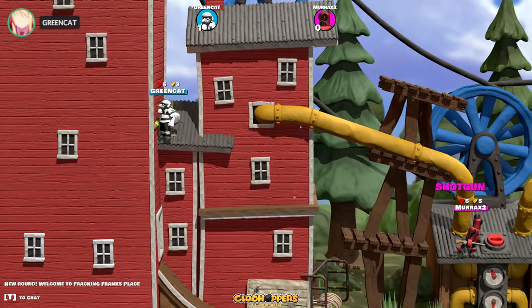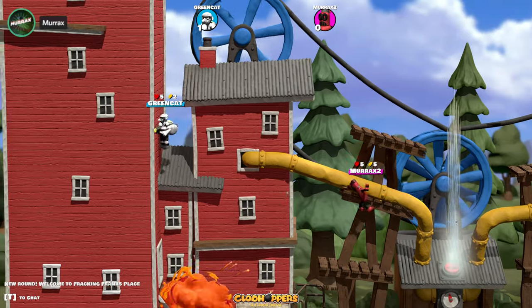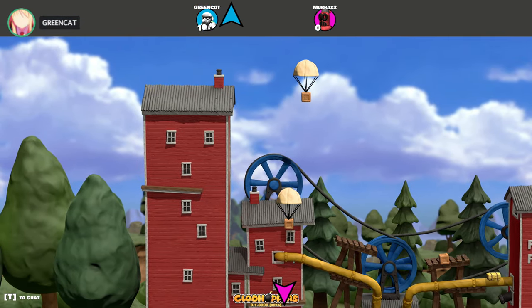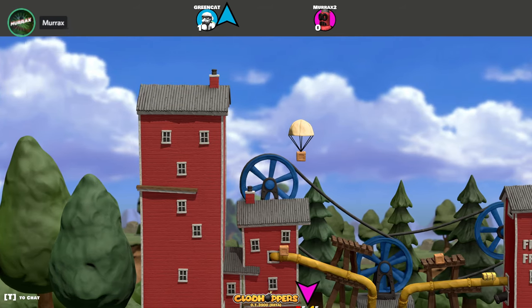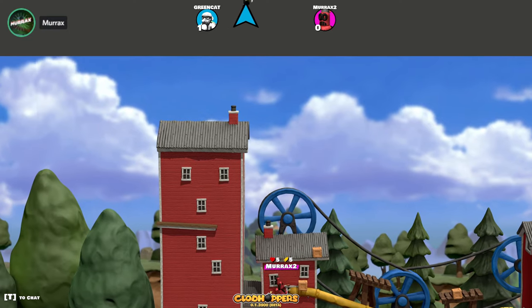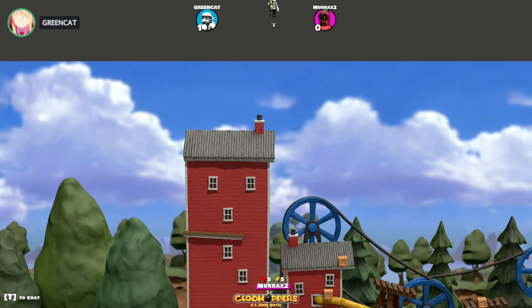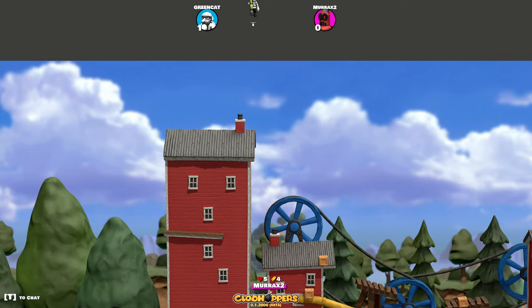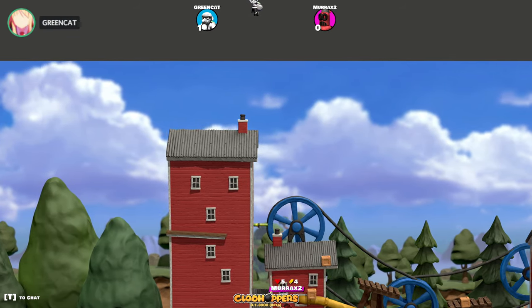Alright, it needs to be one or else I can't shoot you. There we go. Alright, I have one shot to shoot you. Hey, Murex. You can do it with a shotgun as well, right? Yeah, but I don't think the shotgun can reach. Actually, he's gonna despawn before it hits you. Let me try it. Oh, he doesn't even shoot.